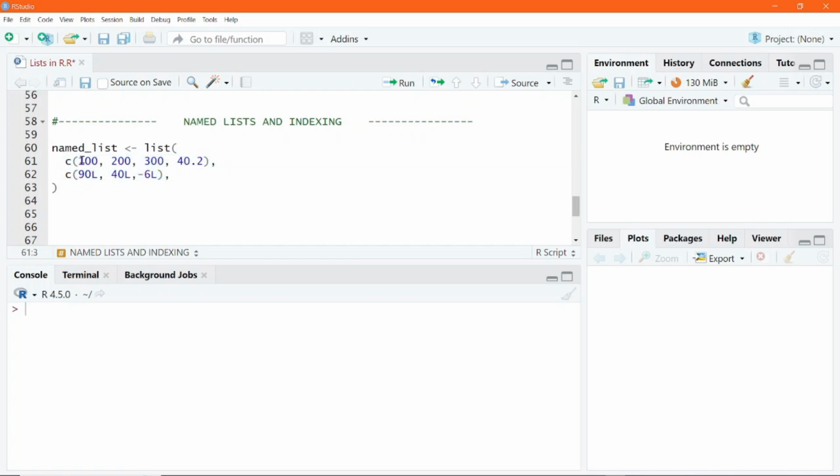So for example, the very first vector, which is going to be our first list, I would like to name it numbers. So simply give the name of that list item and then followed by the equal sign in order to assign this vector to that name. And then for the second list, I would also like to call it integers. And so for my third list, let me just simply call it languages.